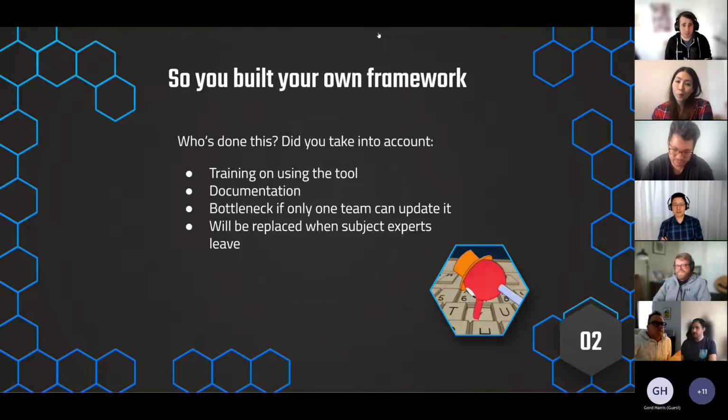And quite often, I guess, it'll be replaced when subject experts leave. So if you've built this custom framework all by yourself and then you leave the company and a new quality person comes in, they're just going to rebuild it because they don't want to take the time to understand all of this custom stuff, unless you've done everything above really well.